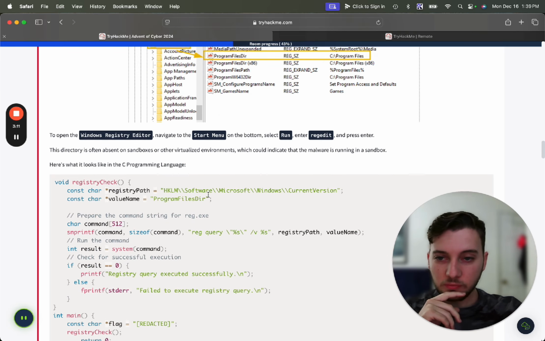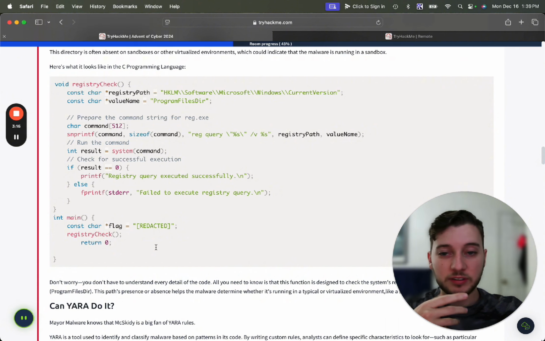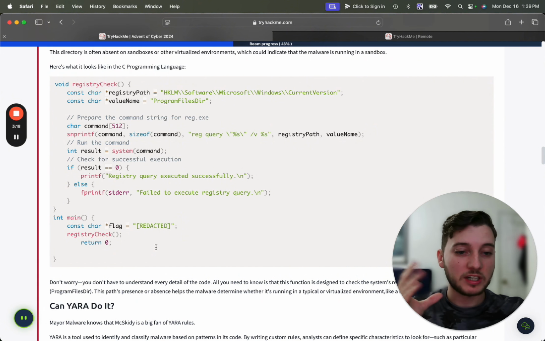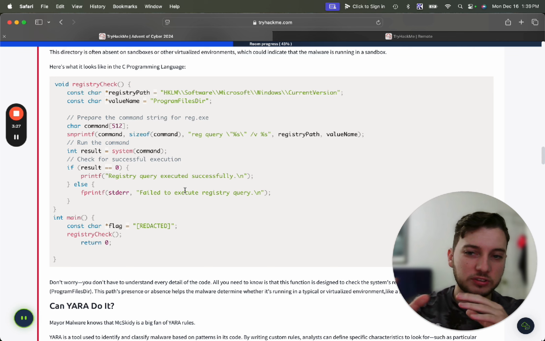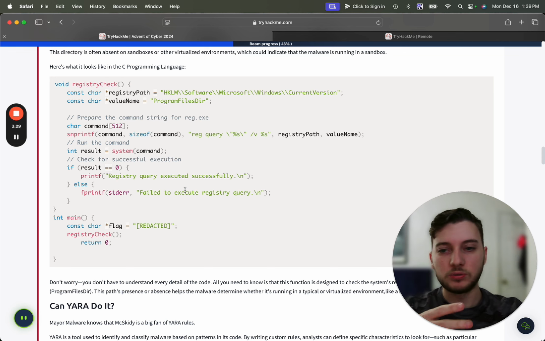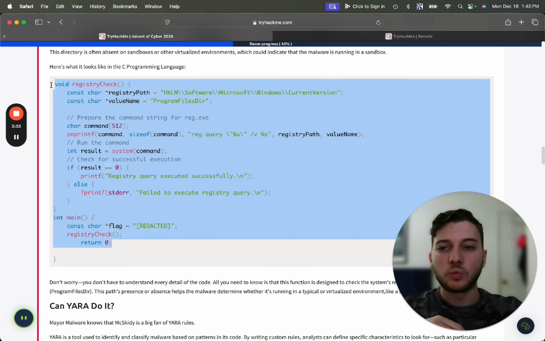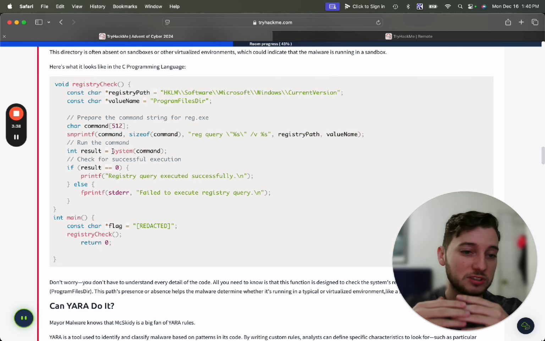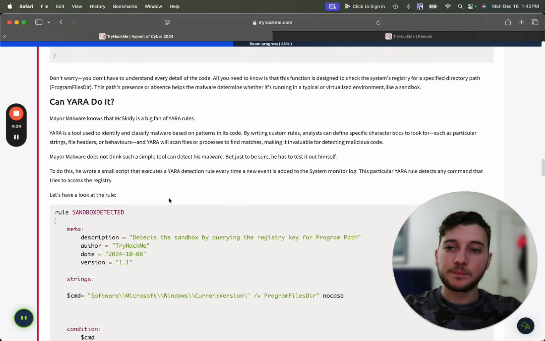Moving forward, we can look at a C program here that is developed to check the registry key. You can see here the path and the value name. It's not really important to understand what every single part of this code does, but what's important is to understand why this is doing what it's doing. So that's pretty much what that does.